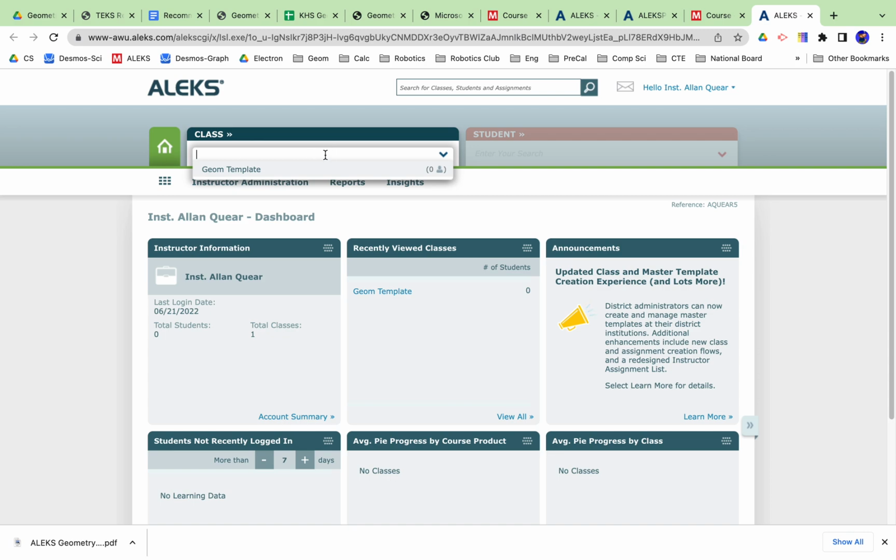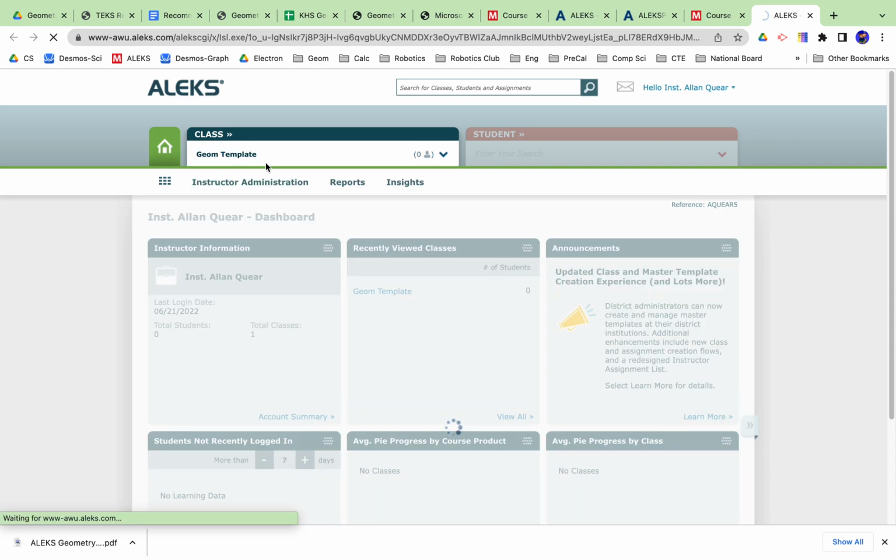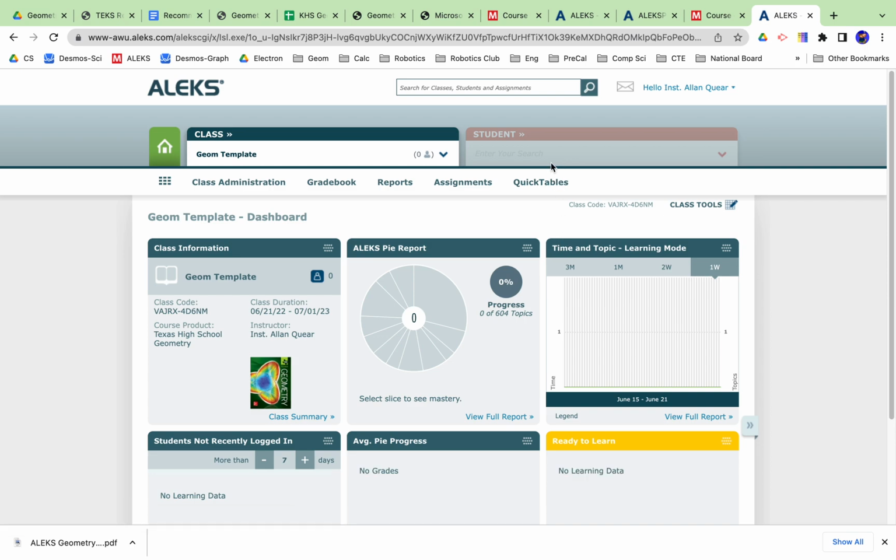Once you have created those classes in the class management system on ConnectEd, they will populate here inside this combo box. Right now we just have the geometry template class, and if there were students registered, they would show up in this combo box. There are no students registered right now, so that's fine.